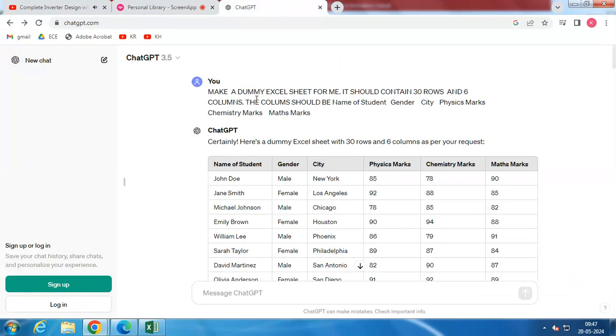So first of all, we will need a basic dummy sheet. We will use ChatGPT to create that dummy sheet. I give a prompt to ChatGPT to make an Excel sheet. It should contain 30 rows and 6 columns. The columns should be the name of the student, gender, city, their marks in physics, their marks in chemistry, and their marks in maths.